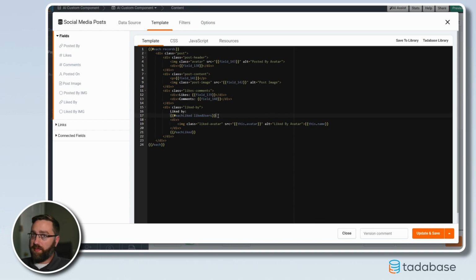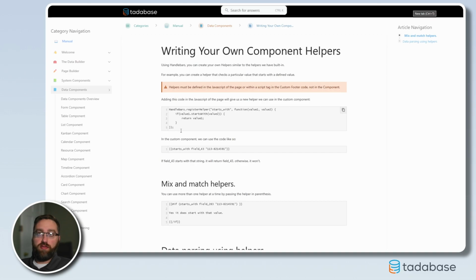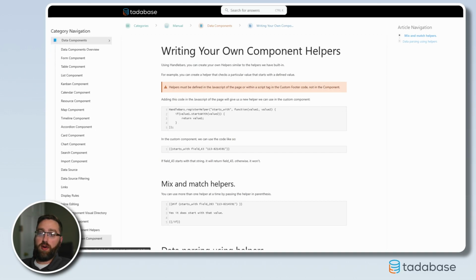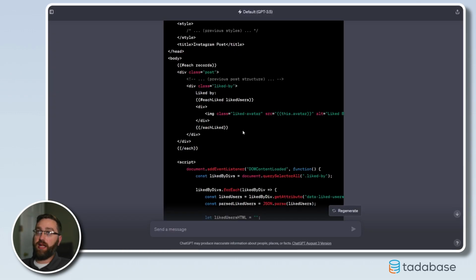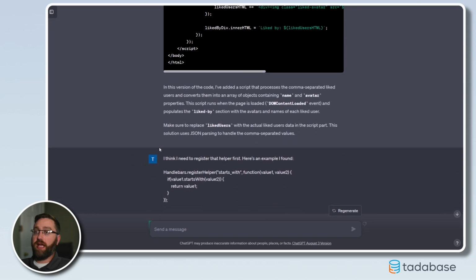Now, that's way beyond me. I would never know how to do that, but ChatGPT does. So I referenced the Tadabase Help Center documentation for custom component, specifically writing your own custom component helpers. Okay, this is a format that is used by Handlebars in order to register a helper. So I copied this and then I went back to ChatGPT and I said, I think I need to register that helper first. Here's an example of what I found.